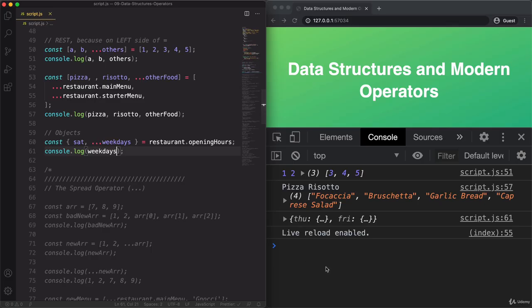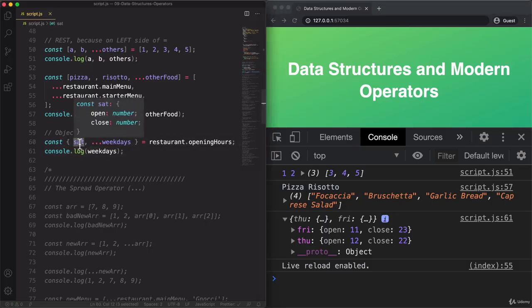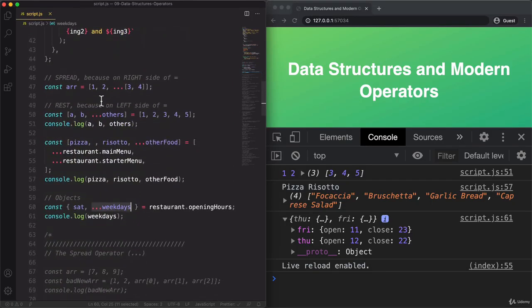And indeed, it is exactly what we were expecting. It is an object only containing Friday and Thursday. And again, that's because we already took Saturday into its own variable before. And so this then collected the rest of the properties into its own new object. Great. So now we know how the rest pattern works to collect elements in a destructuring assignment. And actually, let's write that here.